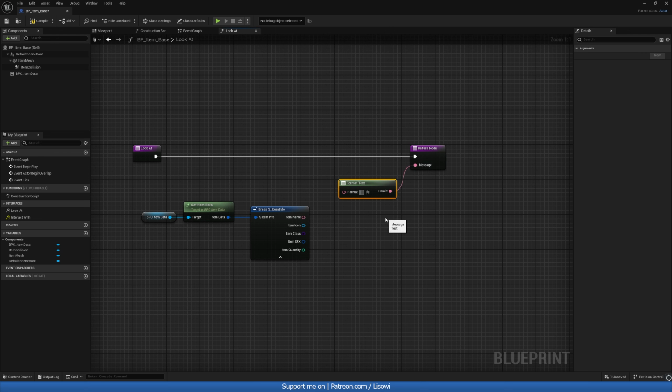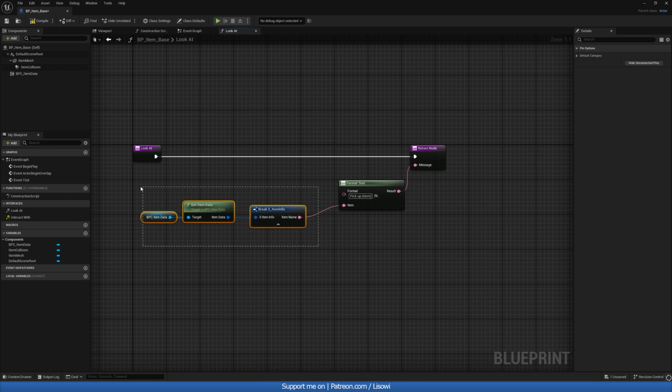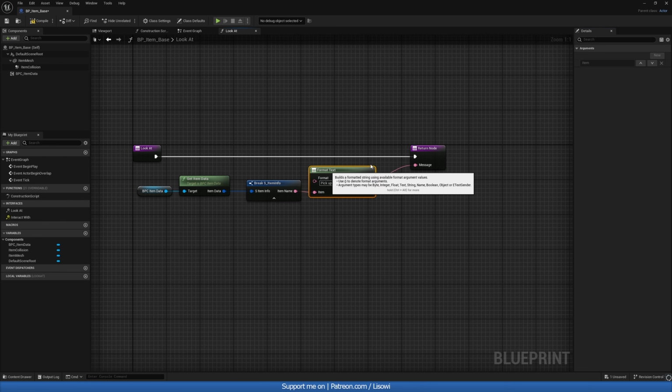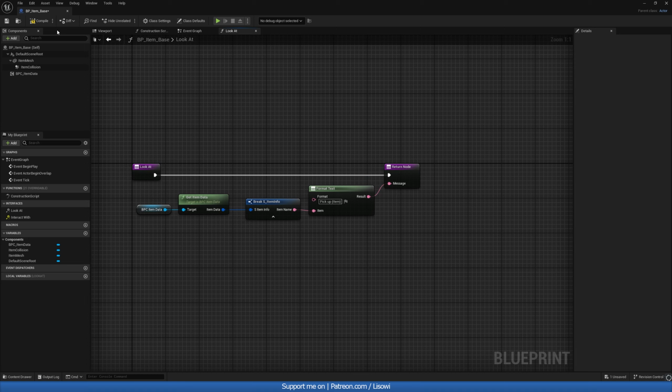In here, we'll do pick up space double curly brackets, and we'll do item, close curly brackets, and we get this item option then. So whatever you write between the curly brackets, you'll get in there, and we'll put our name. And we can hide unconnected pins. Just like that, we should get our message. So we'll compile and save that.